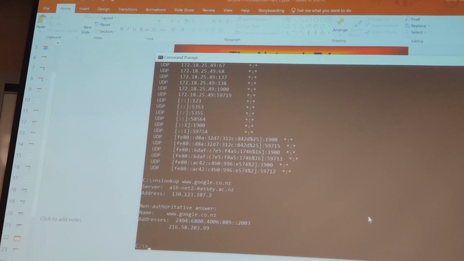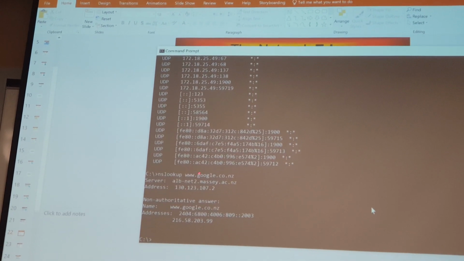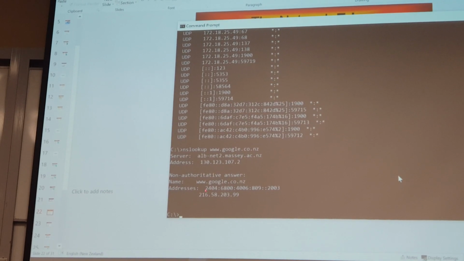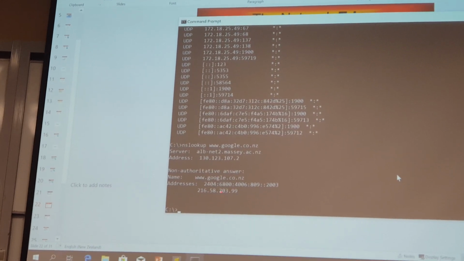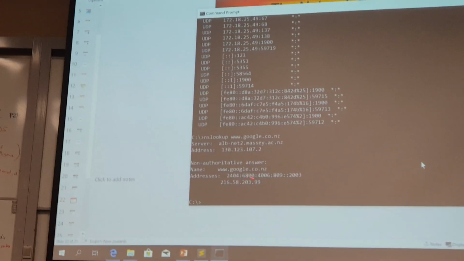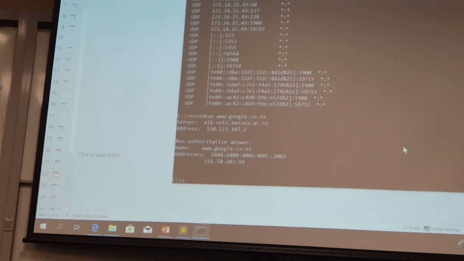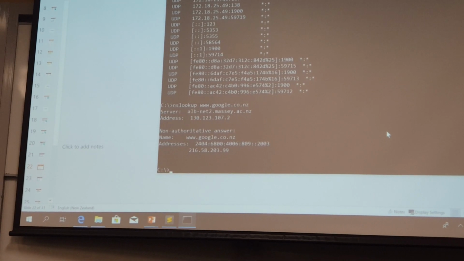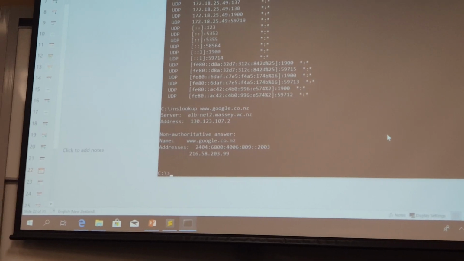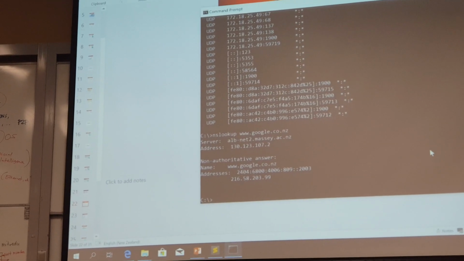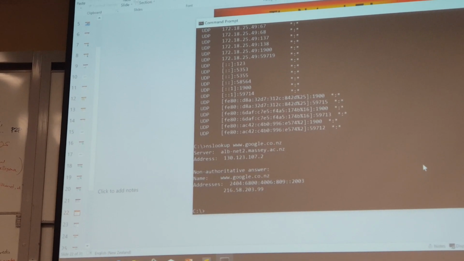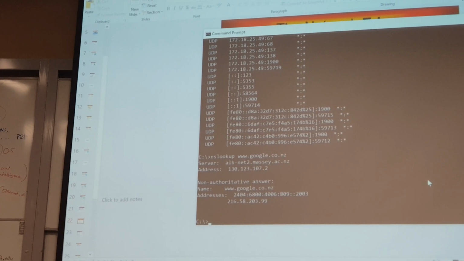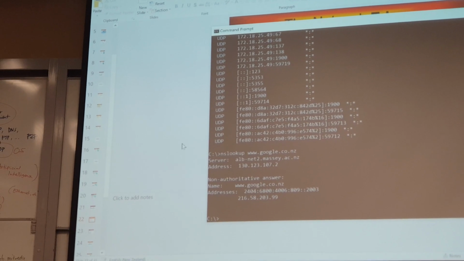So you can see, okay, google.co.nz comes with the following addresses, 216.58.203.99 or this IPv6 address. Okay. So nslookup is used for name resolution. You'll find that nslookup contacts a domain name server, and it's also highly complex. It's using a distributed network of servers to perform this host to address translation.